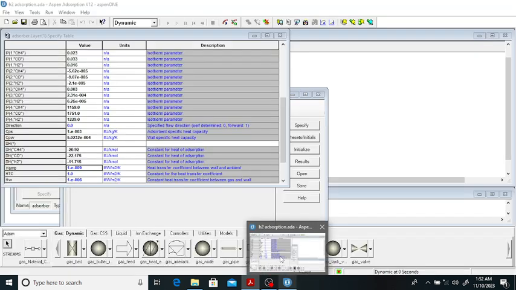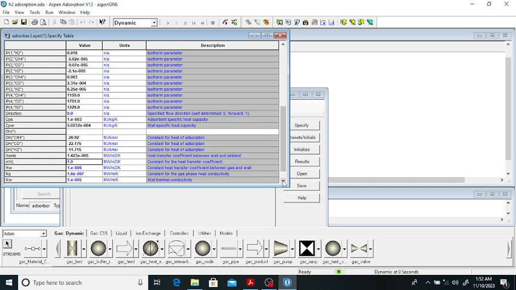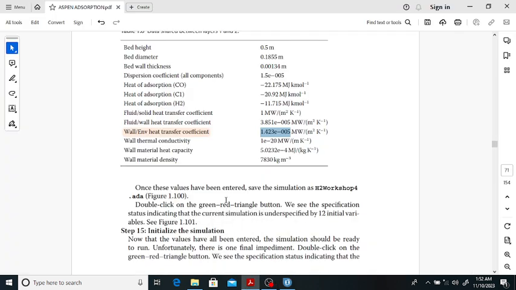Copy, paste this one, and the constant of heat transfer coefficient is 1. It is okay. Now the constant of heat transfer coefficient between gas and wall. So the fluid solid heat transfer coefficient. Fluid solid heat transfer coefficient wall is 1.